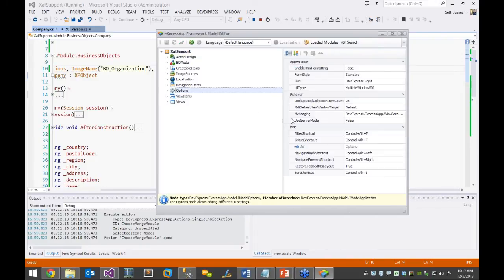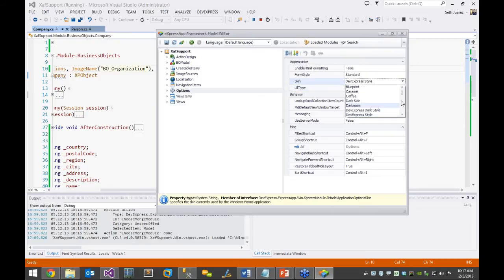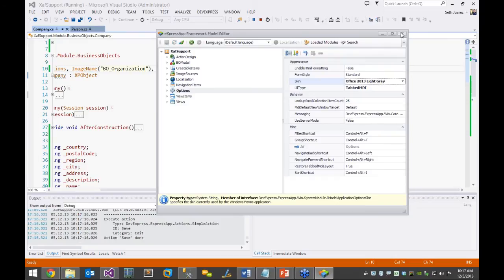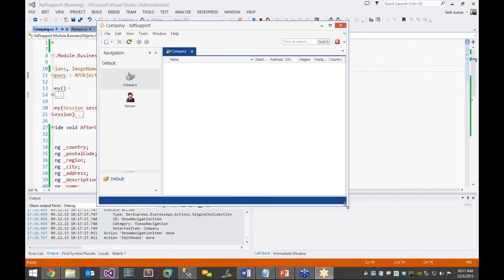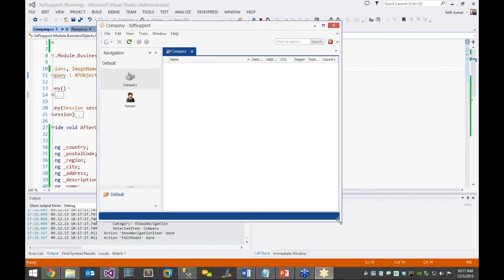So for example, when I go to options, let's say for example I want to use a tabbed MDI and we want to use the Office 2013 light gray style. I'll hit save. And now look how it looks. You can also change it to ribbon, etc. I'll just leave it like that for now. But again, remember the model is what changes almost everything that goes on.